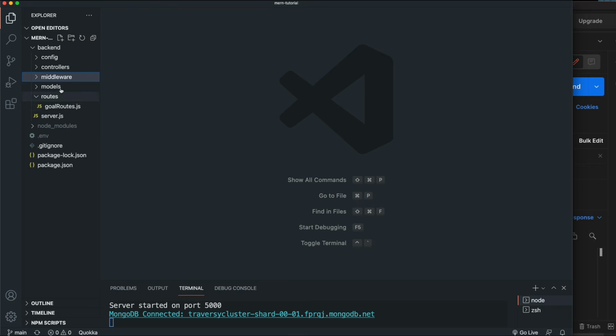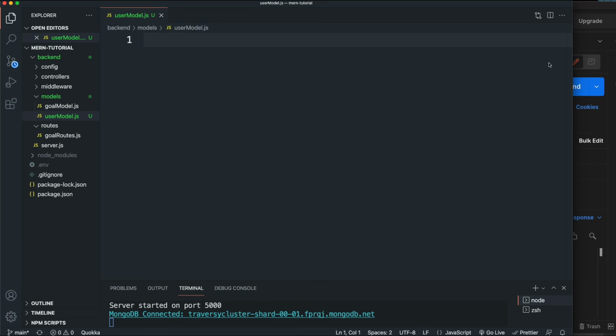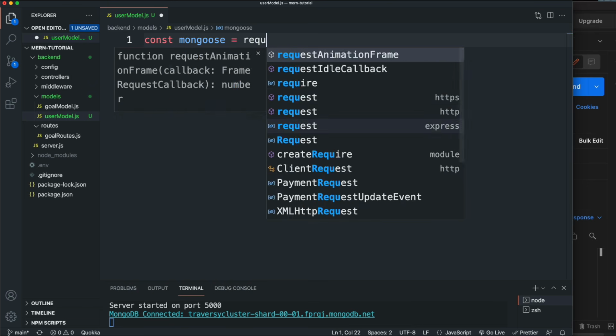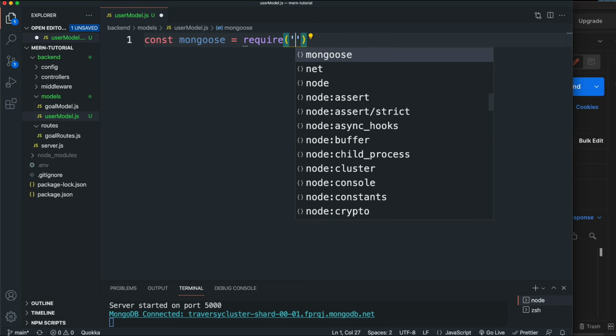So let's first create in models here. Since users is going to be a new resource, we're going to create a new file in models called userModel.js. And if you watched the first video, you know that in here we put our schema and all the fields that we want a user to have. We have to bring in Mongoose, which is our ODM to interact with MongoDB. And we can also use it to create our schemas and models.